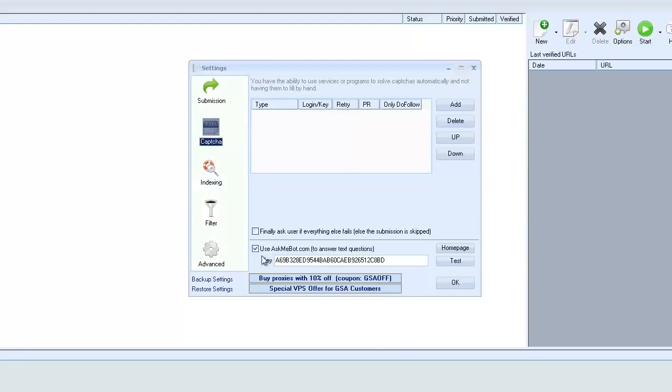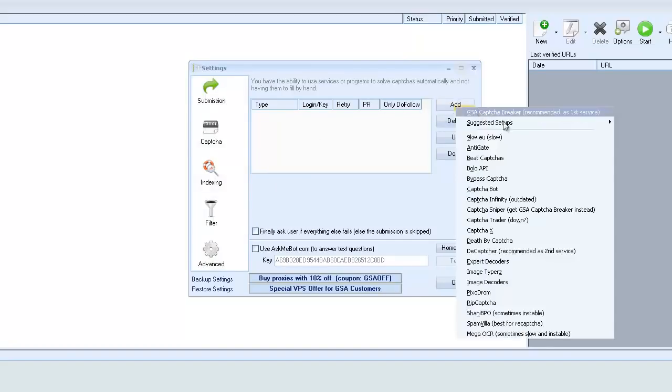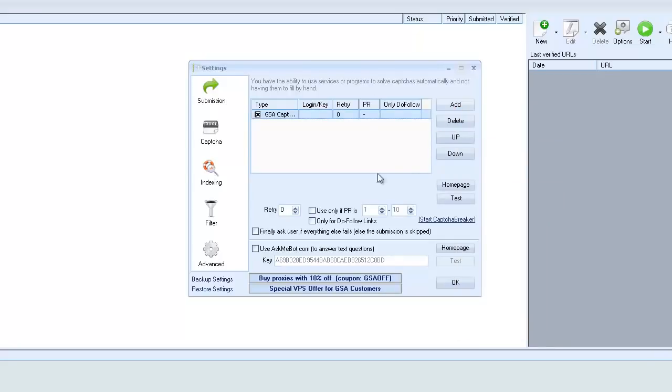Now you'll see in here several things. One is that you need to really click Add to see what options are available, and you'll see there's a lot of different options available in here for CAPTCHA. GSA has their own product, which is always listed first on the list here, GSA CAPTCHA Breaker. So you click Add and you notice that it'll add that service in here.